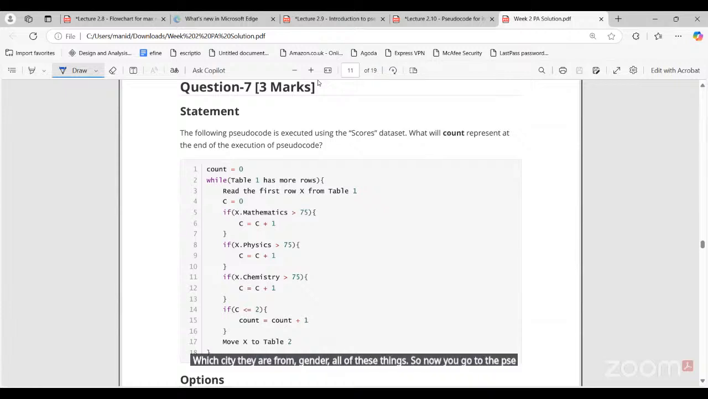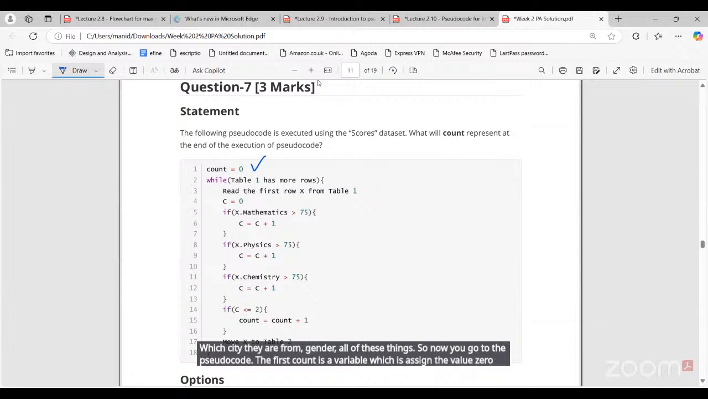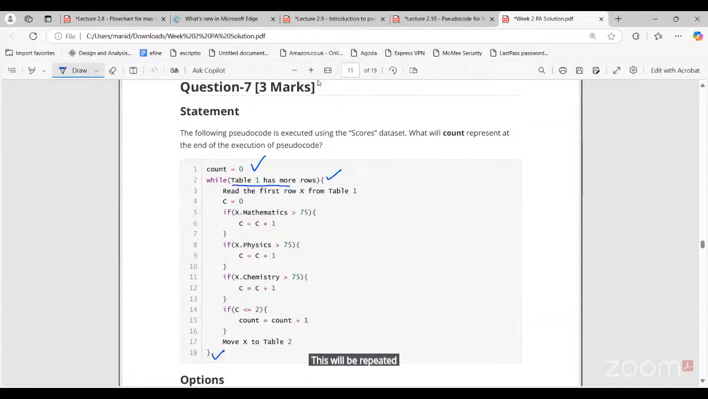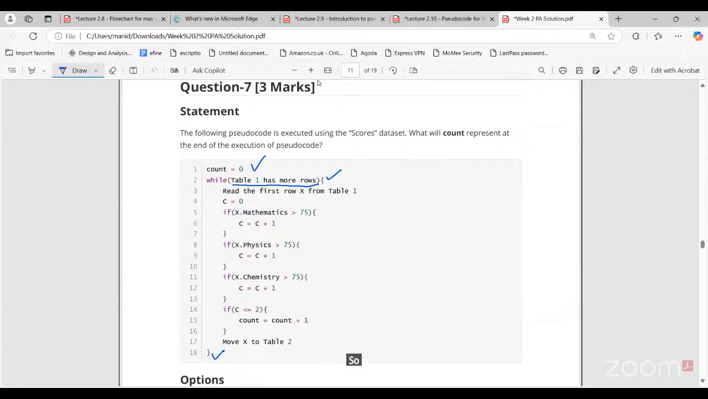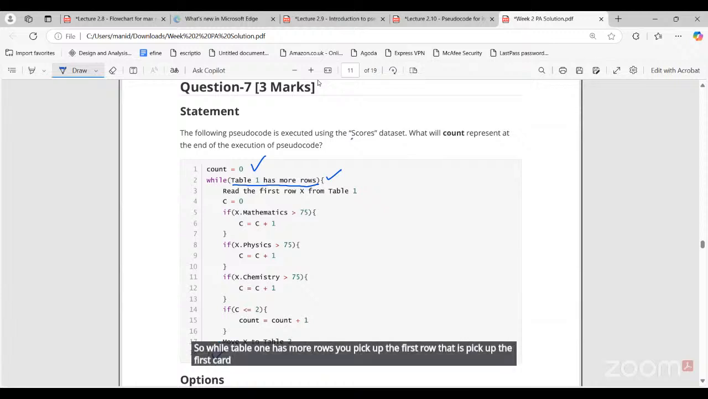So first, count is a variable which is assigned the value 0, initialized to 0. Now the while loop starts. Everything that is inside this while block, these curly braces, will be repeated until this condition becomes false. So while table 1 has more rows, you pick up the first card from table 1. Table 1 is nothing but the scores dataset.